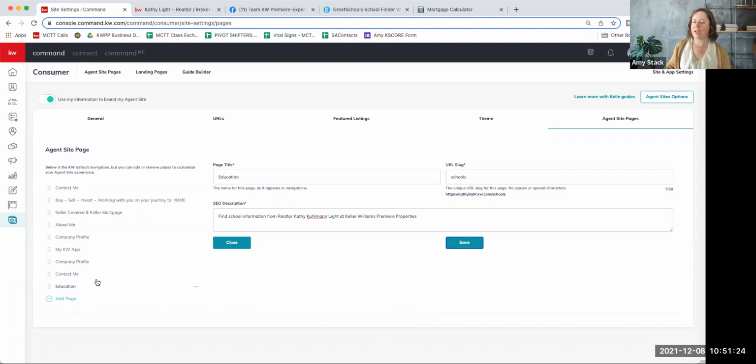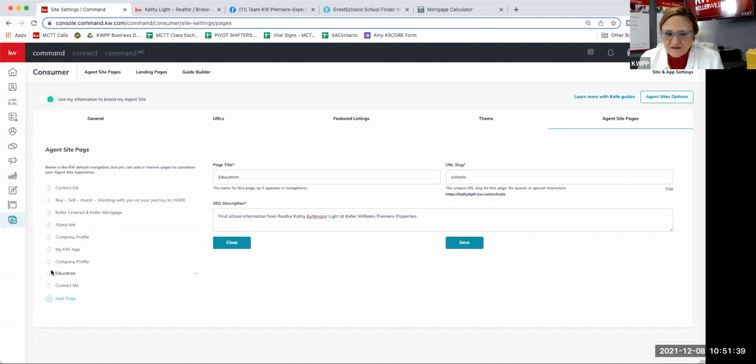Okay. So now you can see on the left-hand side with my list of all my pages here, education has populated. And Kathy, where would you like that to show up on that drop down? Do you want it to be the last item or would you like it a little further? Let's put it up a little higher. My sphere, parents, kids, school's important.